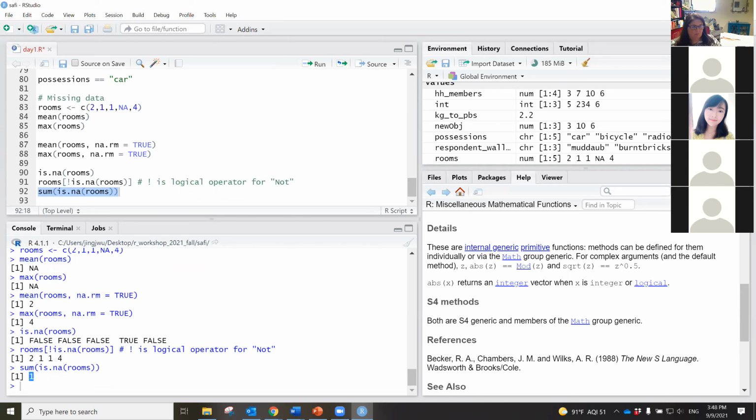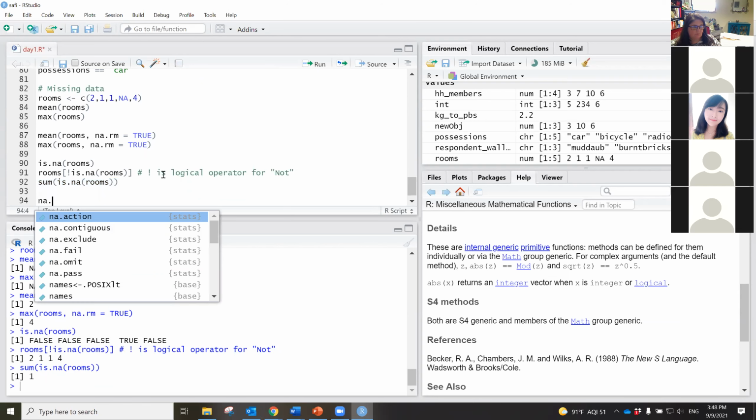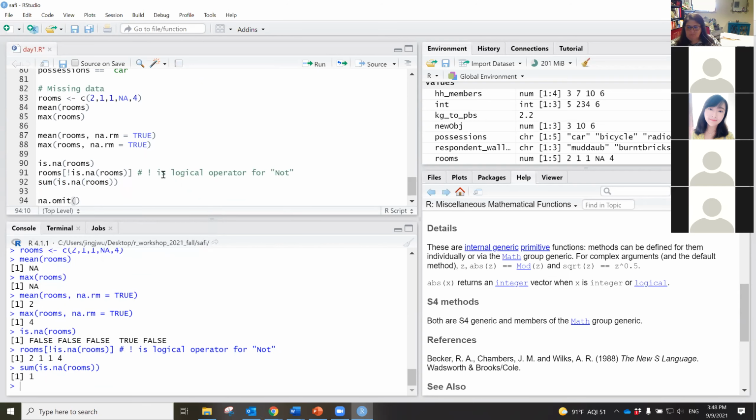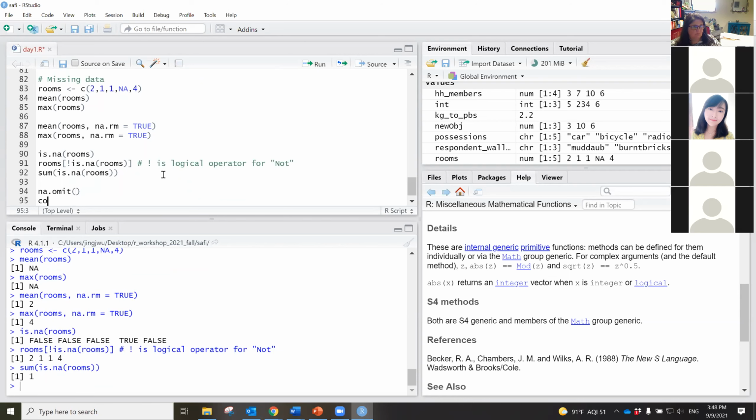There are also some other functions handling missing values, such as na.omit, or another one, complete.cases. You can find how these functions work using help, or you can find them in the coursework. And Jingjing, we're just at about time now. Okay, yeah, I think that's all we want to talk about R and RStudio.